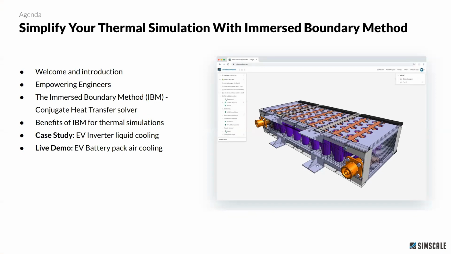The agenda for today is simply a quick introduction to SimScale, the tool and platform, and specifically how we try to empower engineers across the globe. And then we will dive a bit into details about the Immersed Boundary Method itself and why it's such a great asset for thermal simulation, so what the benefits are. After that, I will show you a quick case study of an EV inverter liquid cooling case, and then show you the live platform for a few minutes based on an EV battery pack.